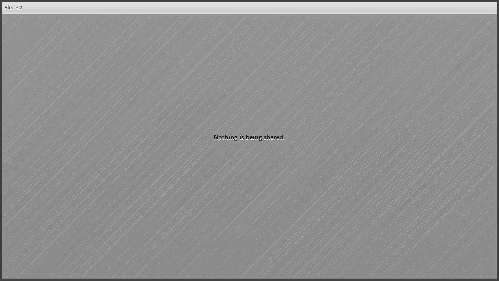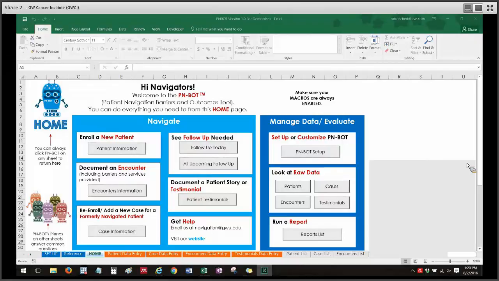Hi everyone. I'm going to demo for you today how ID numbers work in PNBot. The most important ID number for you to know about is the client ID number. That is the unique identifier for each patient, or in other words, it's how PNBot knows who you're talking about for looking up information or for reporting purposes.